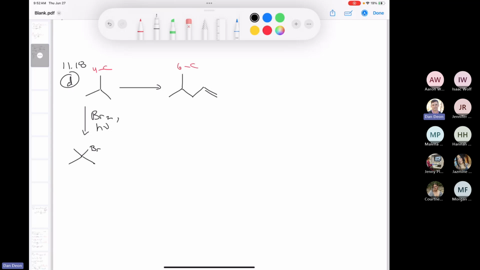But if we go back to the final product, what we really need to have is this compound, because then we could combine it with the acetylide in an SN2 and just reduce it using Lindlar's catalyst. So we need to find a way to go from here to here.